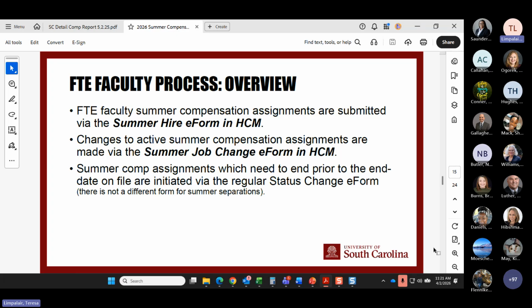That form will only appear for faculty who have an active summer compensation assignment. So if you are initiating a summer hire e-form that begins on 5/7, and then you realize that there was increased enrollment and you need to increase the summer compensation, well, guess what? Today it's April still. So you're not going to be able to initiate that action because EPAF homepage is effective dated, and that summer comp assignment will not appear for you to take action on in EPAF homepage until 5/7. So just keep that in mind.